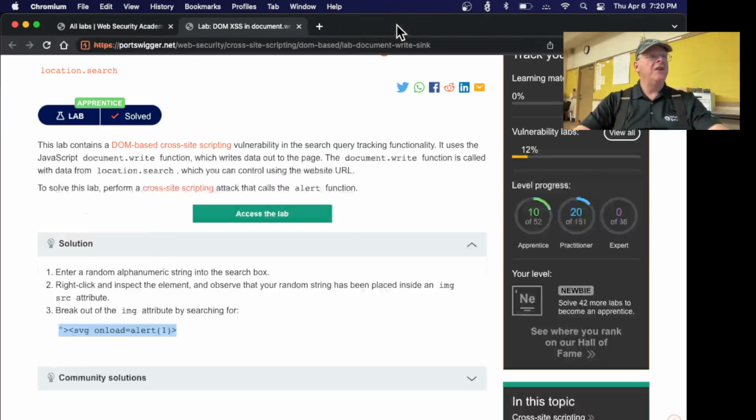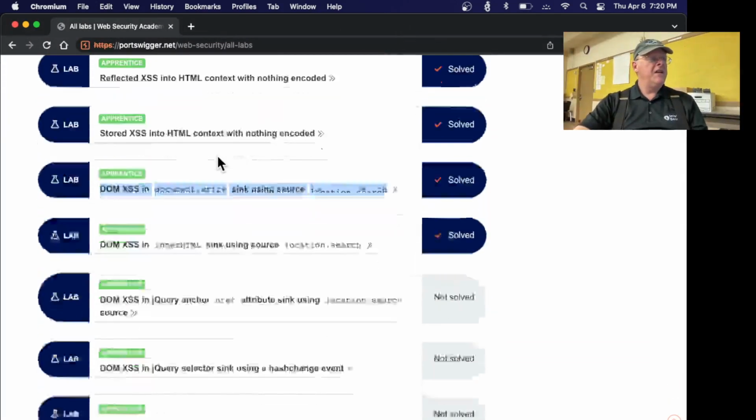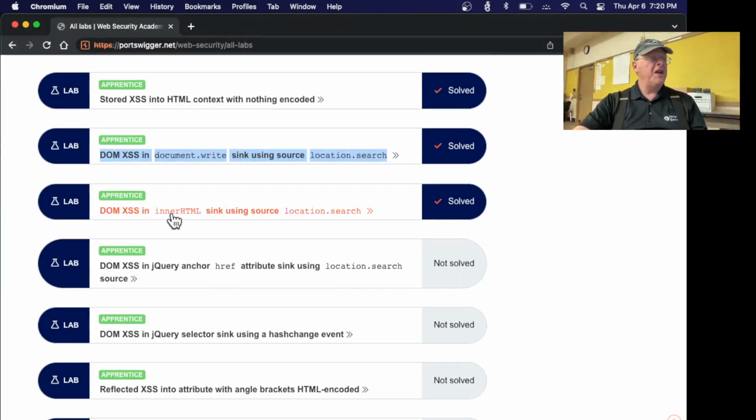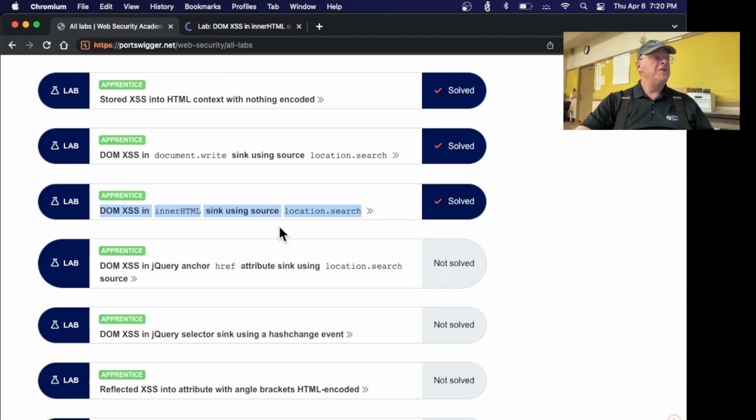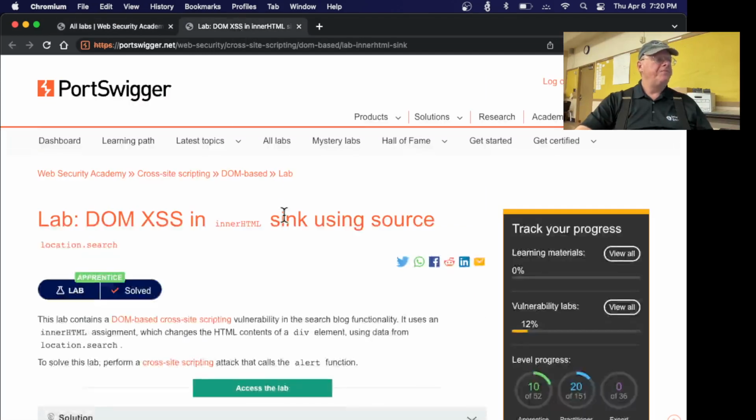Now the next one gets a little more complicated, and I may not be able to explain all the details. I did not understand it completely when I did it at home. This one uses location search inner HTML. So, let's get the lab up, and again, watch how it echoes the data back to us.